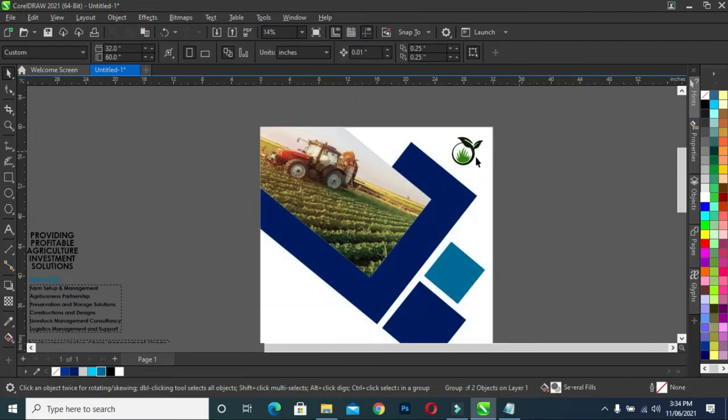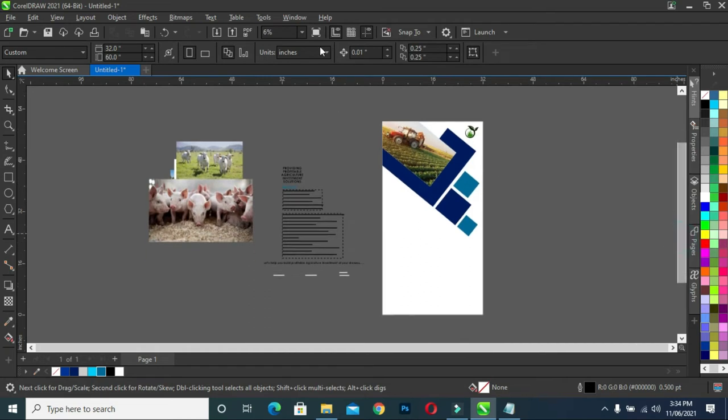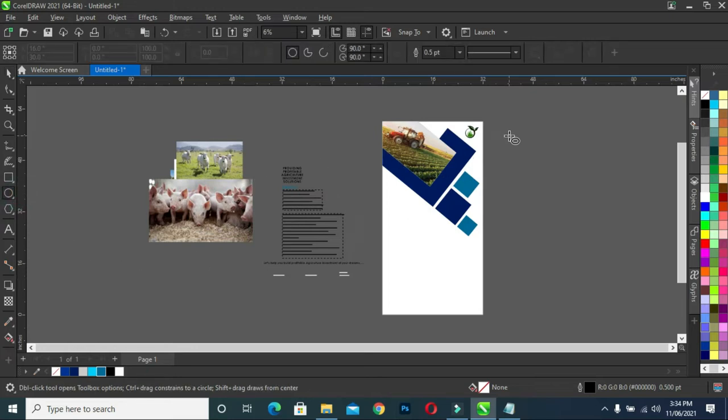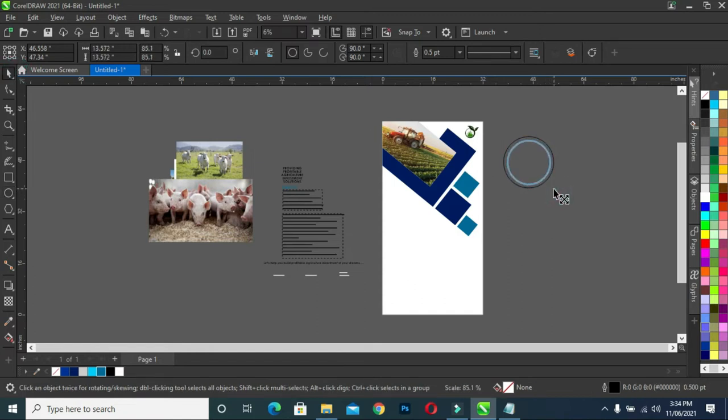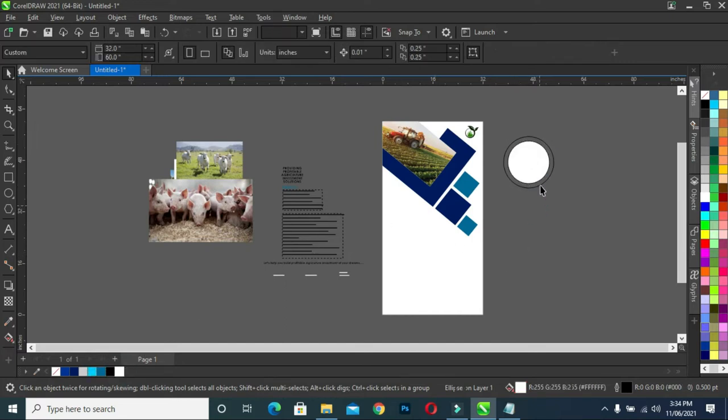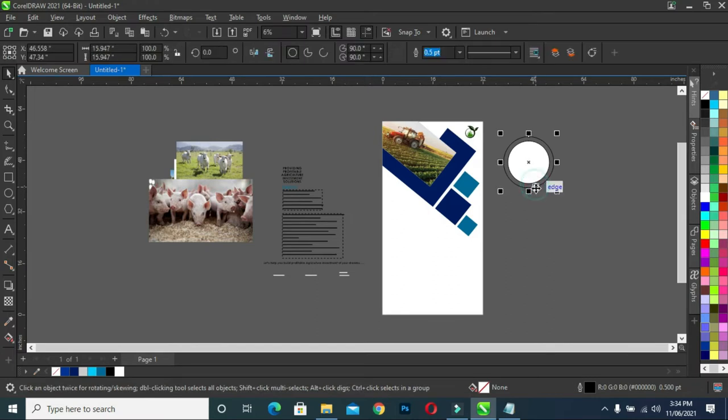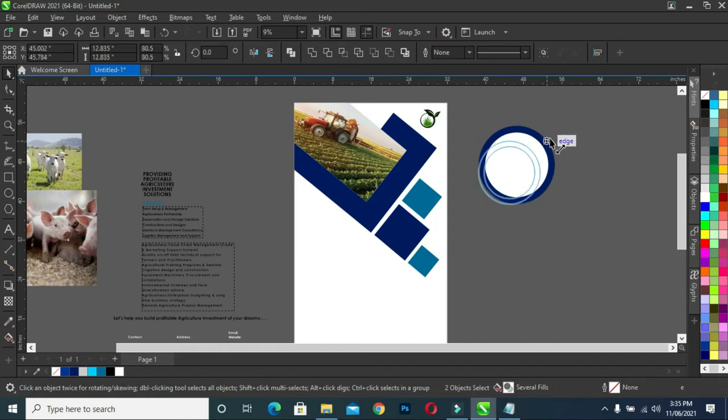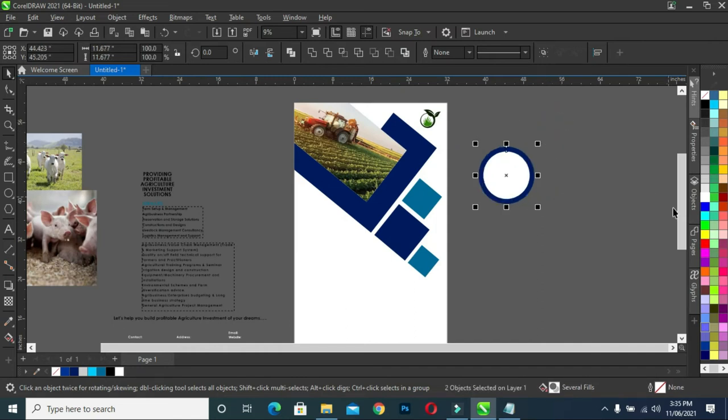Okay. Now select your ellipse tool and draw a circle like this, then duplicate it. Make this one a white color because we are going to power clip inside this one. Then this one you apply this color, then select both of them and right click here to remove the outline color. Now I'm going to reduce the size this way and bring it here.